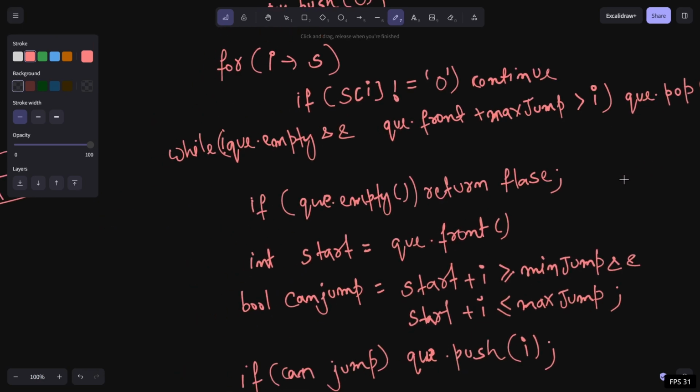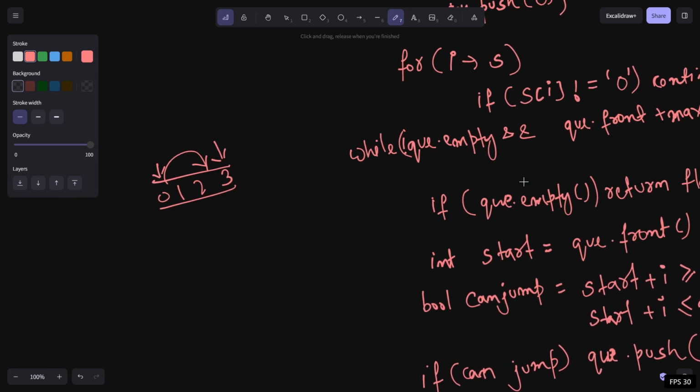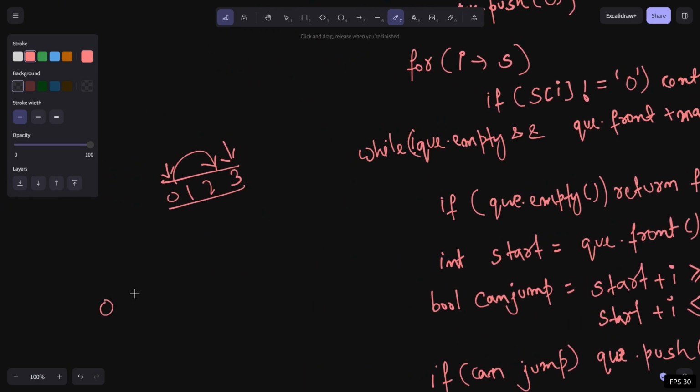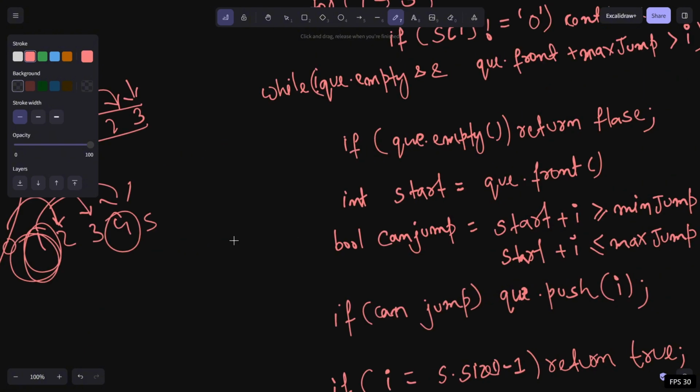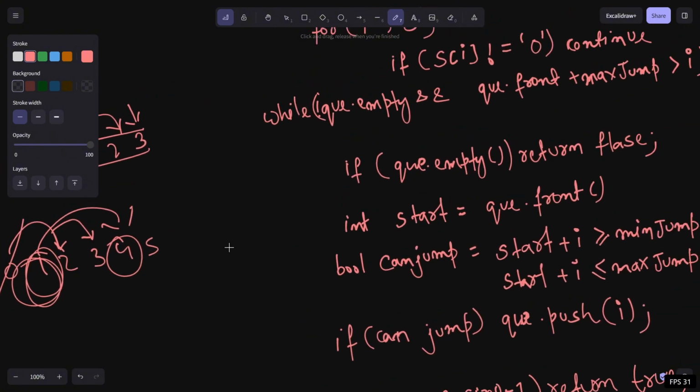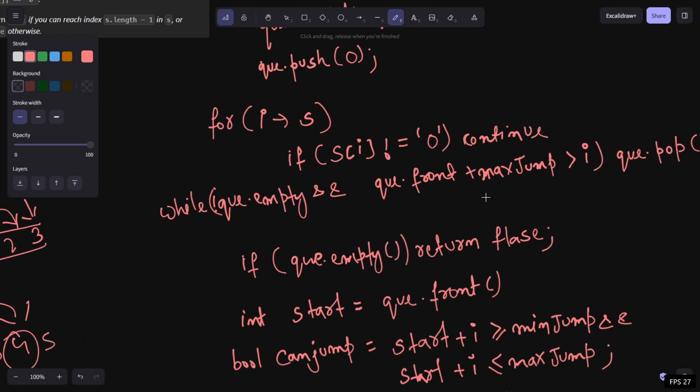So why we are basically doing this while loop is, we have indices 0 1 2 3 4 5 and queue. Okay, and minimum jump is 2 and maximum jump is 3. So from 0 we can jump to 2 and 3, and we have index 4. We are never going to reach index 4 from 0, so we're going to remove that 0. From 1 we are going to reach index 4. So here we are going to change the start by popping out this element. So that's why I implement the while loop here.